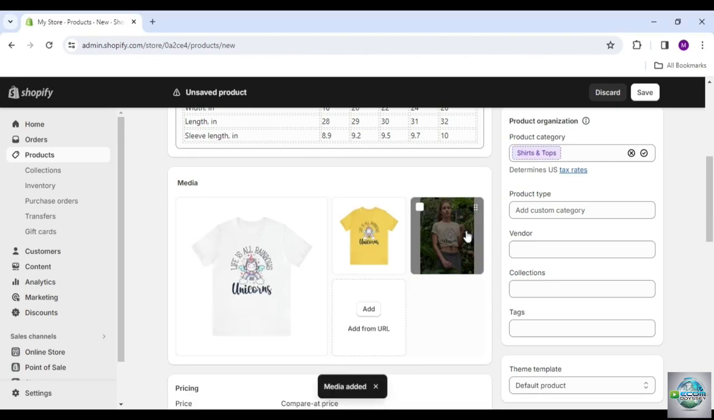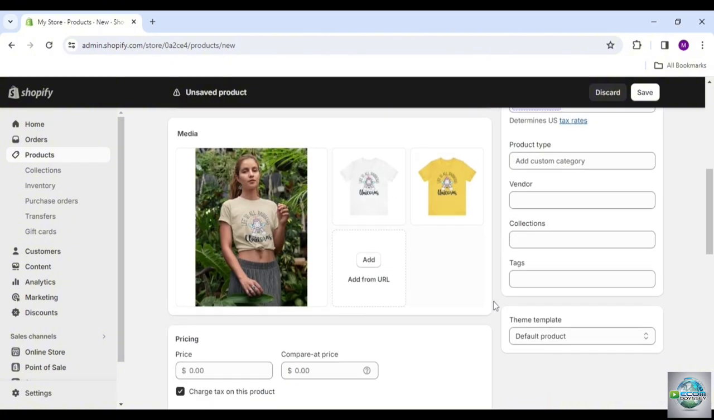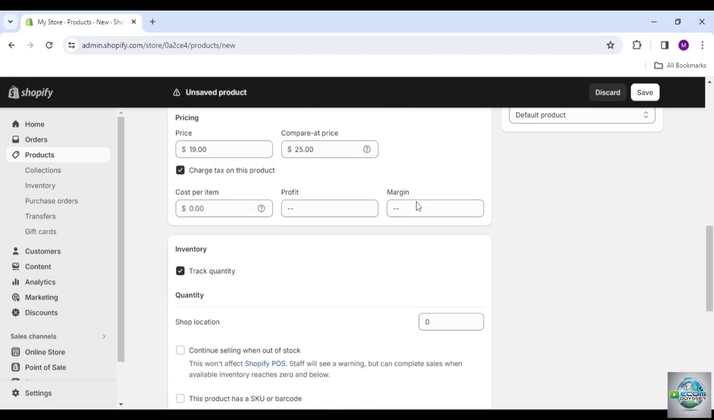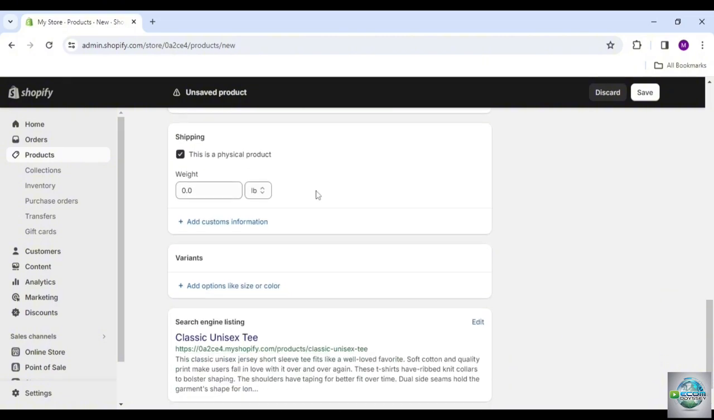Upload high-quality images of the t-shirt, displaying various colors and angles. Each image should correspond to the specific variant. Specify the base price of the t-shirt. Enable inventory tracking if you want to manage stock levels for each variant. We will not enable the track quantity option here.